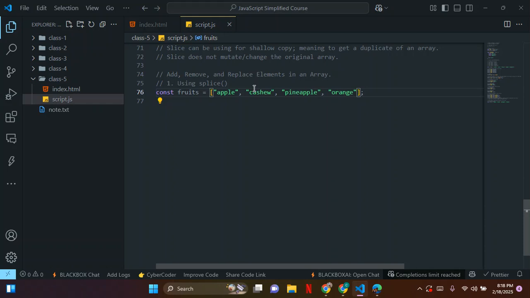So now we want to do one thing. We want to use the splice method to remove elements. So we want to use the splice method to remove what elements? Now watch.